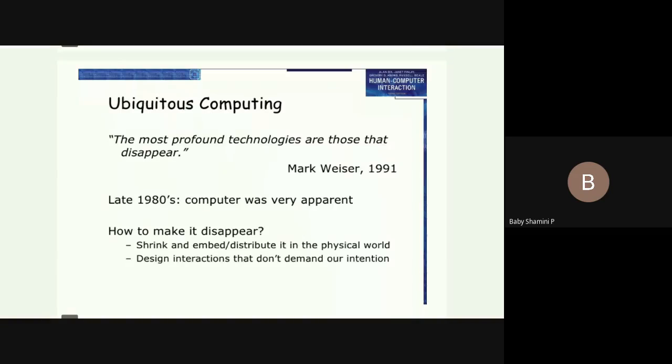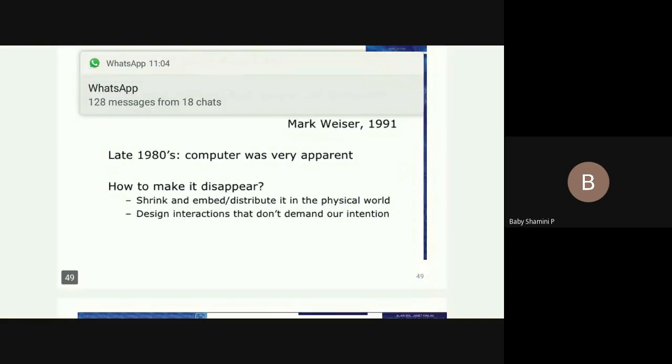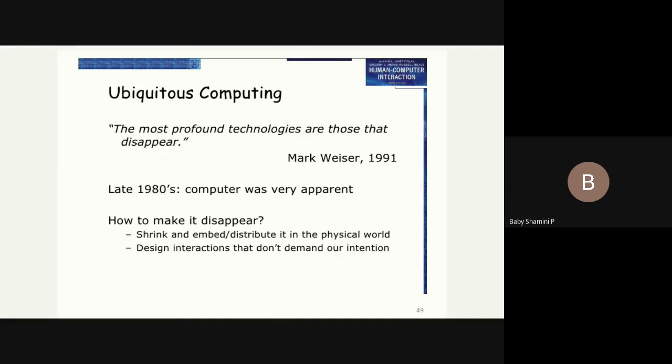Next one is ubiquitous computing. That is a technology aimed at creating the computing infrastructure for the whole physical environment. It is a profound technology. What technology is referred to? The technology may be wireless networking, voice recognition, camera and vision systems, pen-based technology, and likewise.